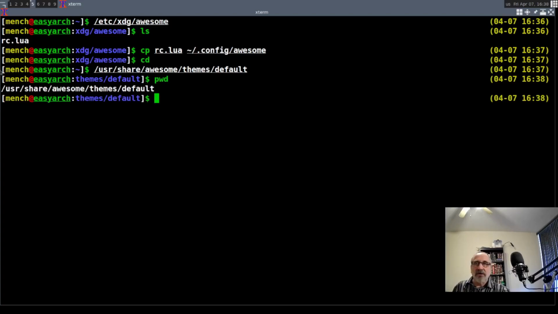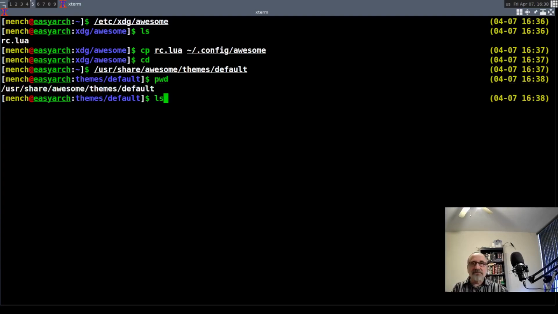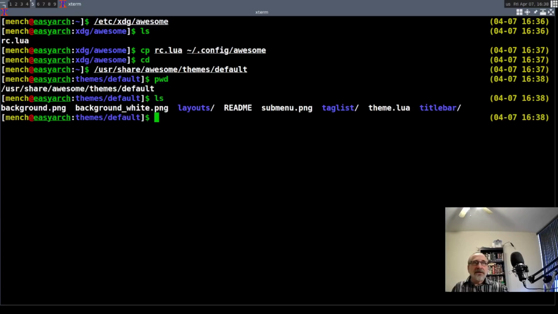So that's where you're going. Let's highlight this. You're going into /usr/share/awesome/themes/default. And we're going to list the files. And this theme.lua, this is the one you want.